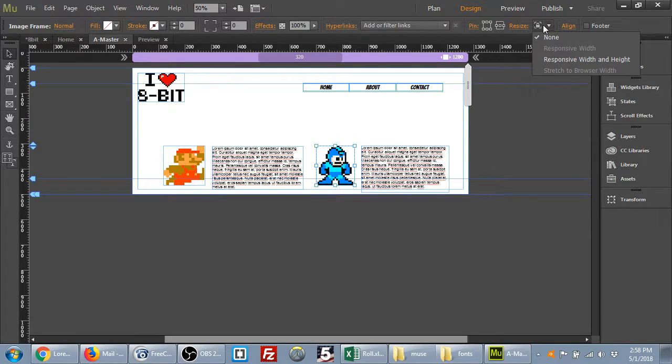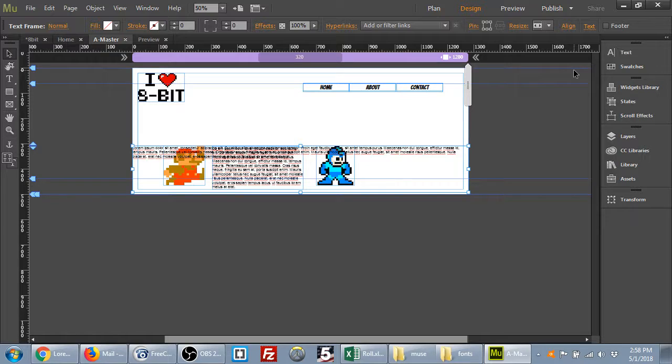Okay, and I got Mega Man, this. Yeah, don't want to stretch that to browser width. Okay, it just like blew up. I do want the text to have a responsive width though.